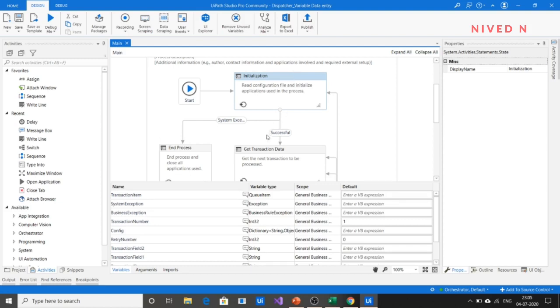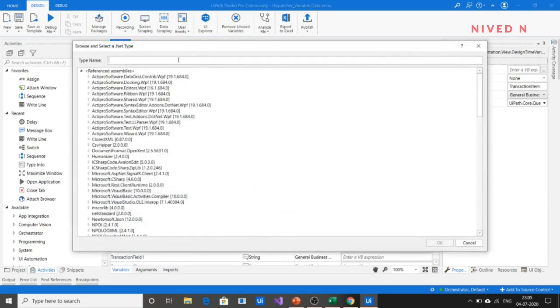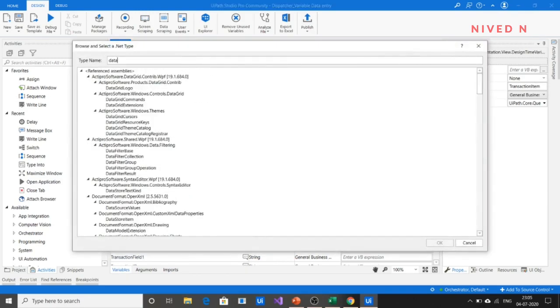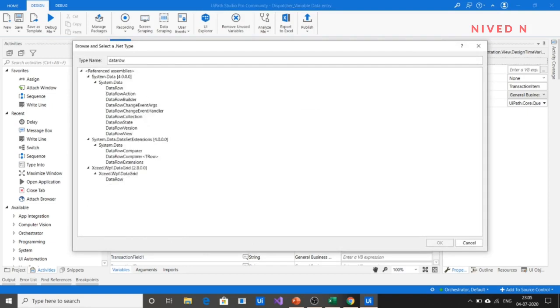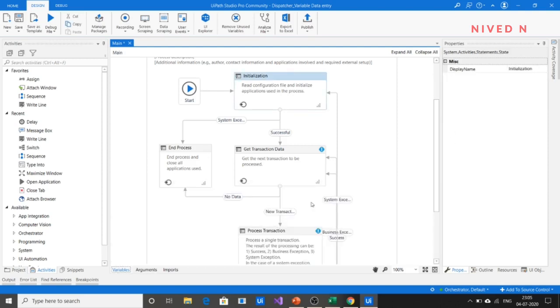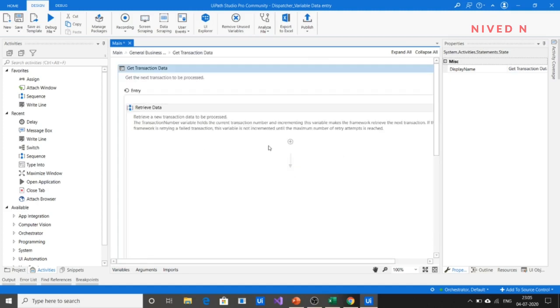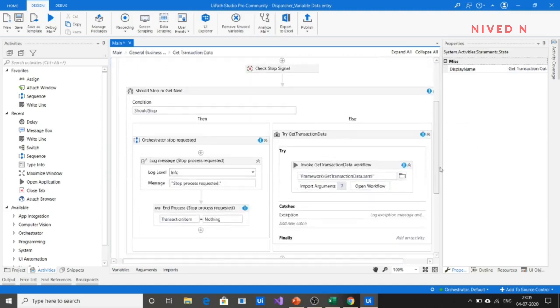Here, try to change your queue item type. Just type data row. You can see System.Data.DataRow. Click on it and press enter. Now you can see that some errors are occurring due to the variable change. You can correct each one. Just type here.